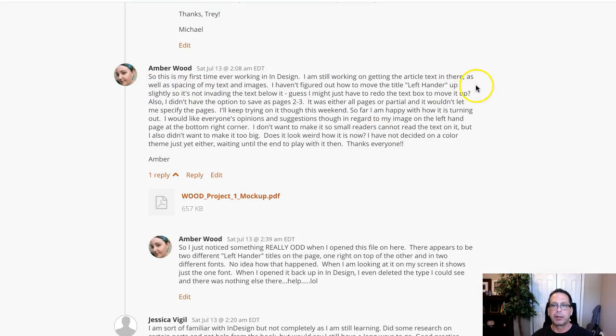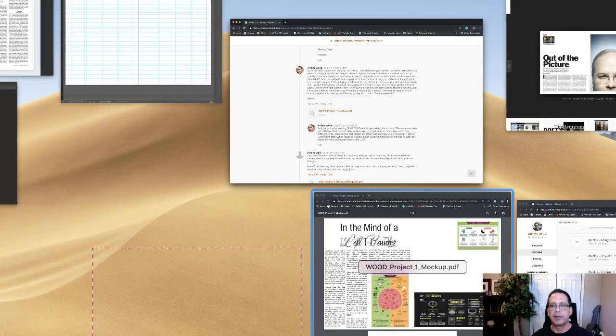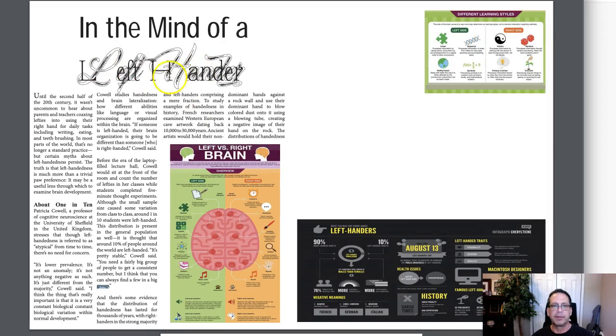I'm still working on getting article text. I understand that. Okay, so you're saying you haven't figured out how to move the title left-hander up so it's not invading the text below. Let's go ahead and jump over it. So you're talking about this text right here.